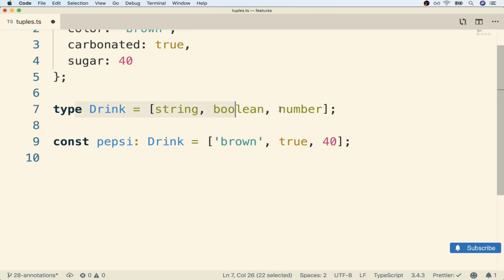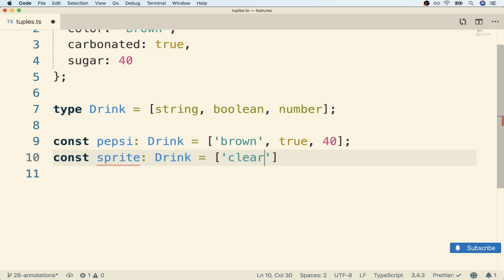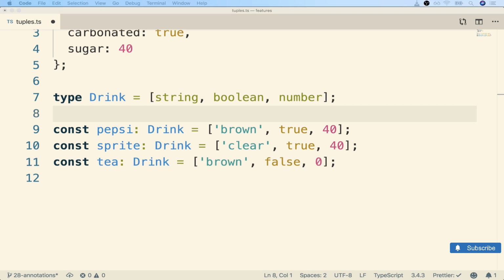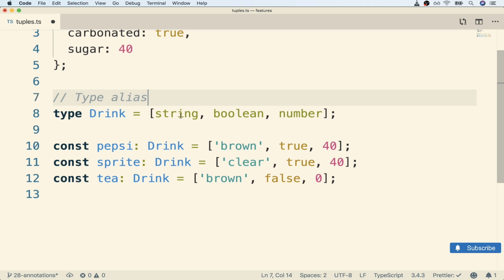So now I can very easily reuse this tuple structure and say maybe Sprite is also a type of drink, and it will be clear, it is carbonated, and maybe it also has a lot of sugar. And then maybe we also have tea, that is a drink, and maybe it's also brown, not carbonated, and 0 sugar, like so. So we've now abstracted out the idea of what a drink is into a type alias. Now we can freely reuse it throughout our application to indicate that each of these different things are not plain arrays, instead they are a tuple that represents a very specific record inside of our application.